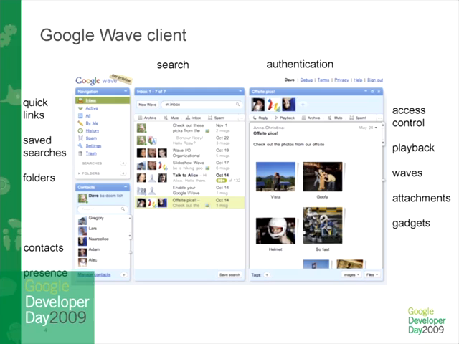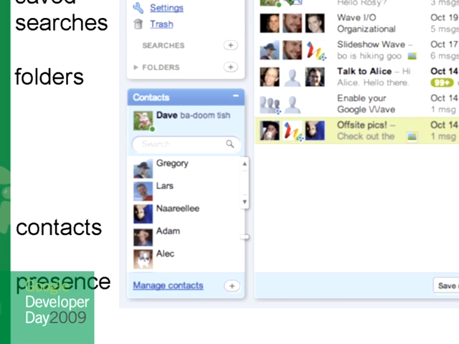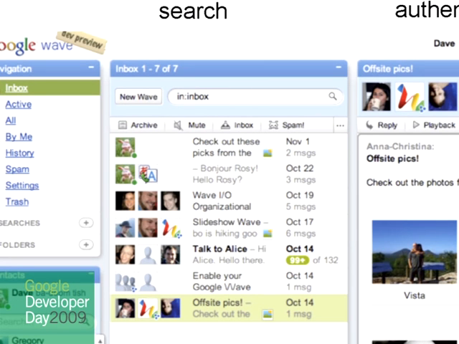In the top left, you can see what we call the nav panel. The nav panel has links to particular waves, searches, folders, and lets you organize your waves. In the lower left, we have the contacts panel. There you can see all your contacts. It contains presence information, so as they come online and go offline, you can see that. In the middle, we have the search panel. The search panel is how you find waves. It has your inbox. You can archive, mute, you can manage your waves.